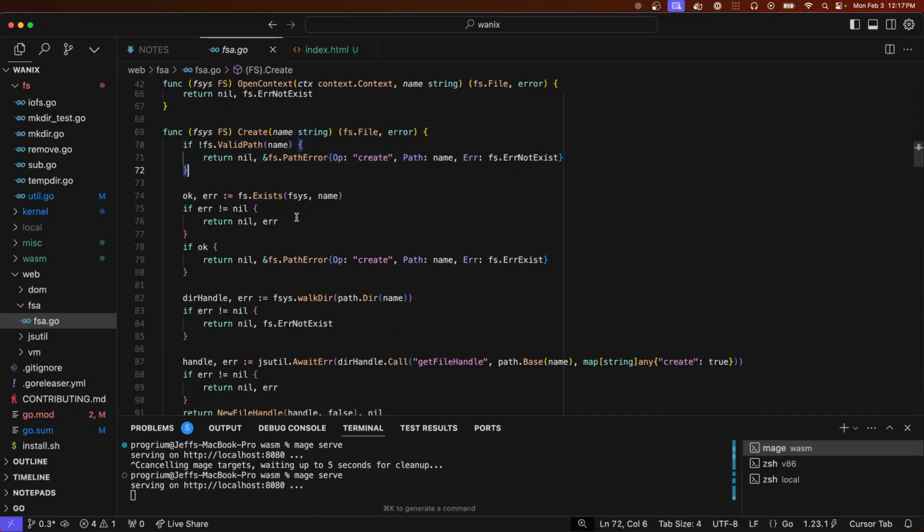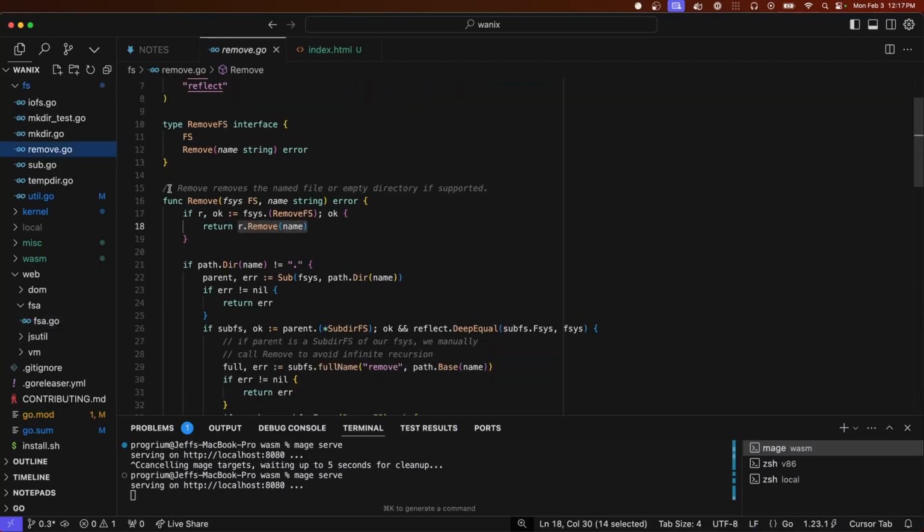And so in theory, I could use these helpers. If I want to call remove, I'd say fs.Remove and then pass it the OPFS file system and then the file that I want to remove.